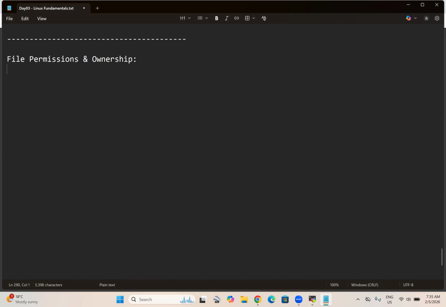The reason is the same machine, the same computer, can be used by multiple people, right? Obviously not with the same login. I can log in with my username and password. You can log in with your own password and all.